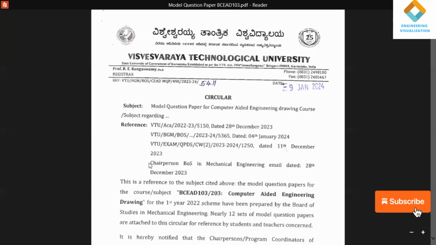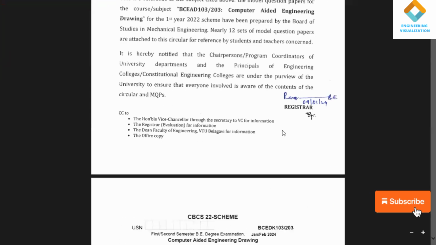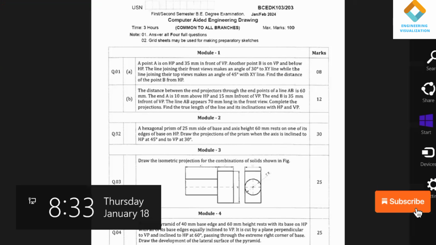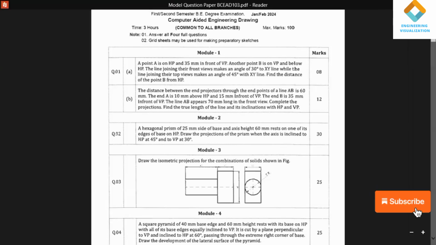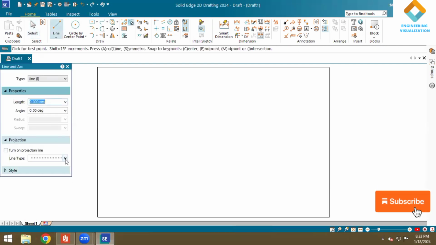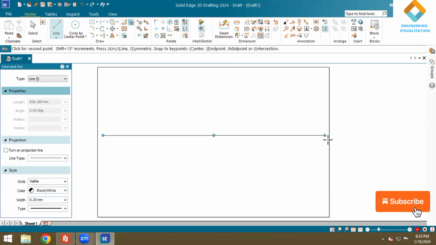So today we are going to solve the second problem, that is projection of solid in model question paper 1 BTU-CAED. The question here is a hexagonal prism, 25 mm side of base and axis height 60 mm. First I'm going to construct the top and front view of it. It is resting with one of its edges. Starting here, we need to construct an XY line and write VP, HP, writing the first quadrant.